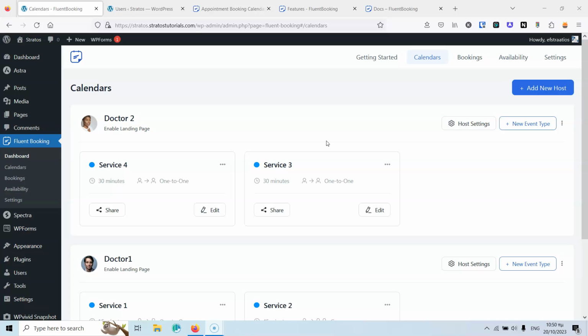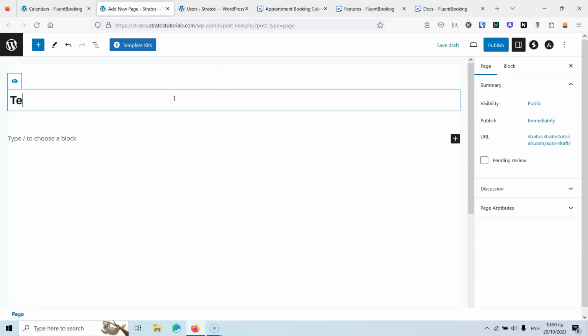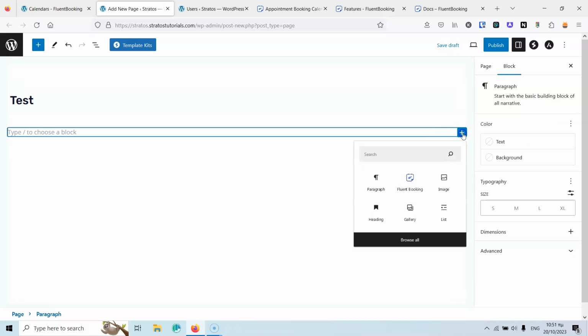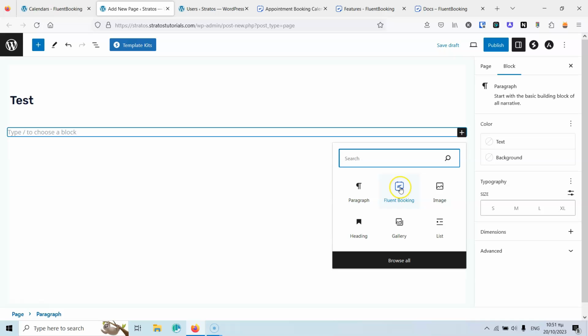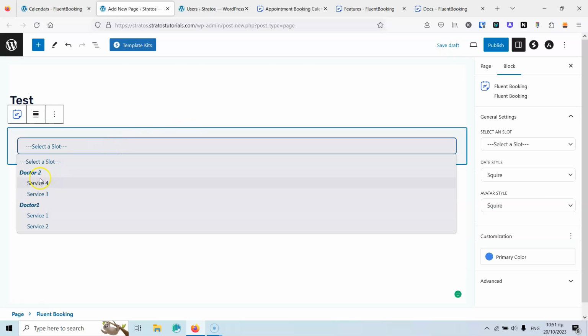So let's continue and add the forms into the pages. Let's go into the page. I'm going to add a new page just to have something blank. I'm going here for a test page and let's add here. And as you can see, I have the Fluent Booking here. So I'm going to select that and select a slot. So we have Doctor 2 with Service 4 and Service 3 and Doctor 1 with Service 1 and Service 2.